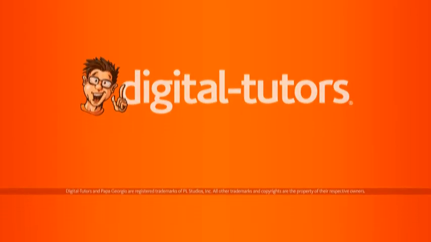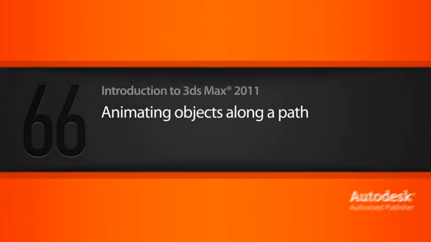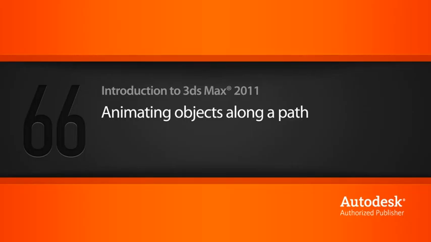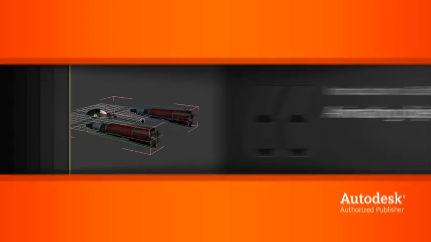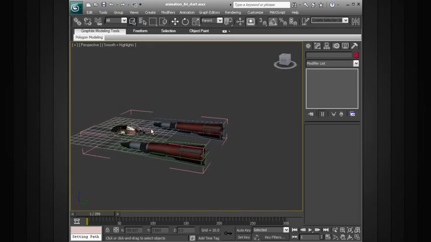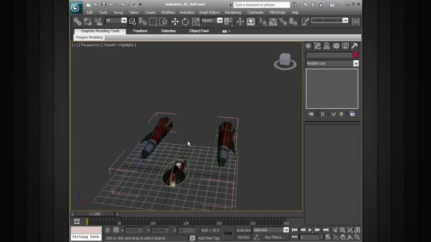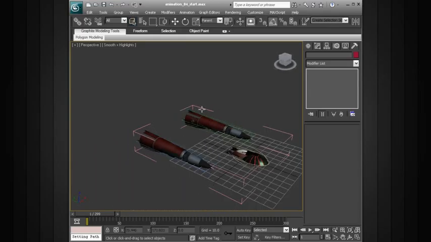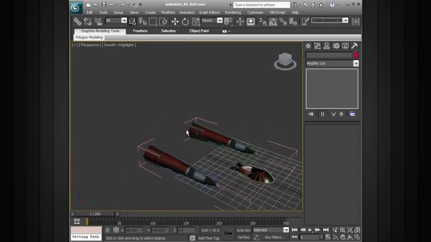I'd like to show you another way you can animate in Max, and that's along a trajectory or path. With path animation, we can constrain our objects along a curve and have them move through time. Right? This is great for animating spaceships, or in our case, our pod racers. So let's go ahead and really bring this pod racer to life.